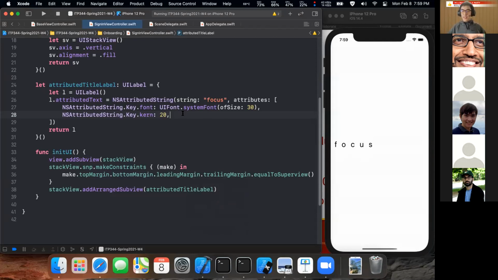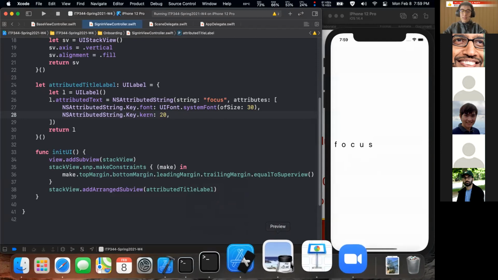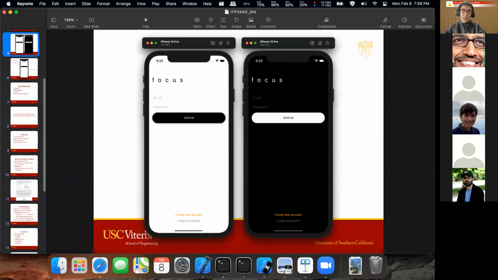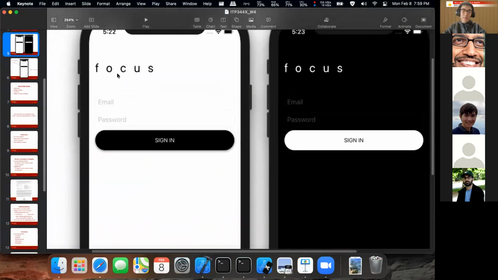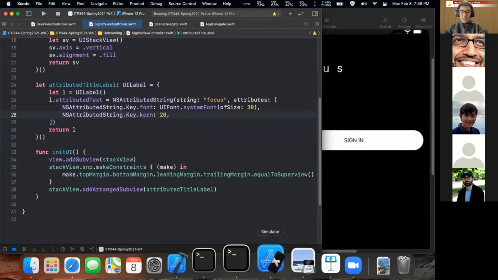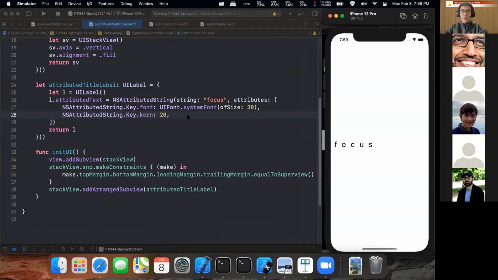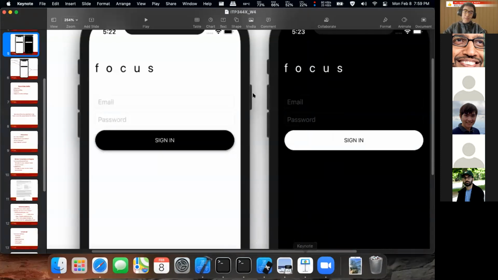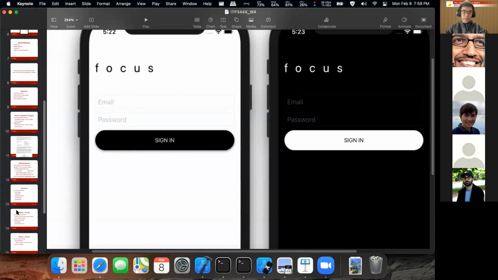Let me know when you guys get it. Yeah, it's working. So that's pretty good, right? So now we have the text basically taken care of. That's all we had to do. Now it pretty much matches the style here, exactly the same. Next up, we want to do the email and password text fields, these ones. So before we get into the coding, I want to talk about them for a little bit.